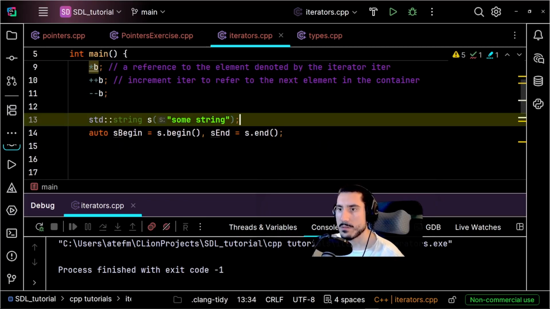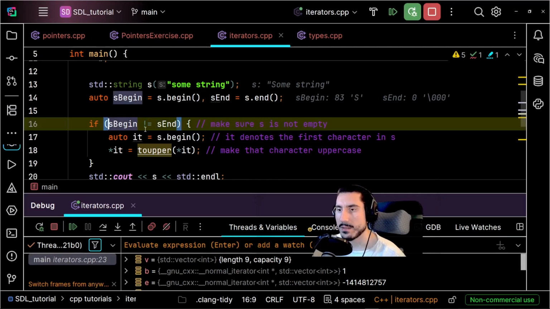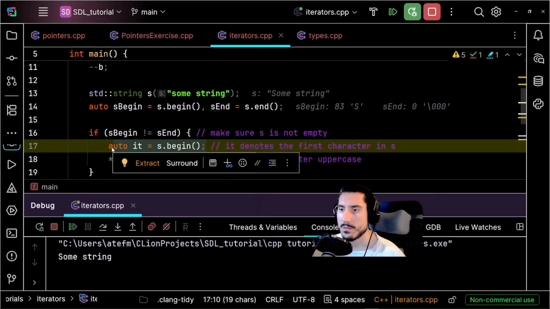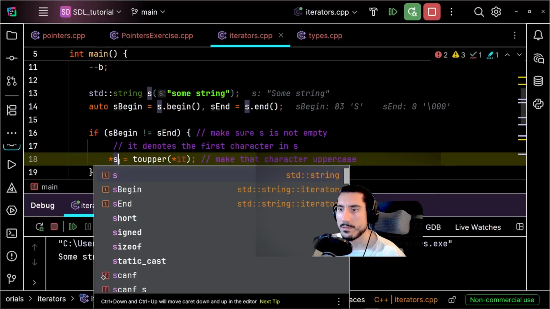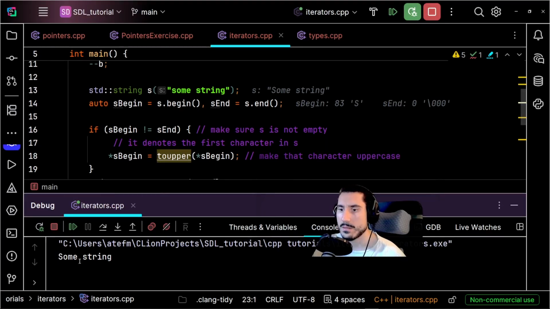And we can use it with strings. So we can use a string and we can mark its beginning and its end. And we can compare the beginning and end, where we can say if they are not equal. If they are not equal, we just have to dereference the cbegin, which is already the first character, and we can see that the first character was converted to uppercase.